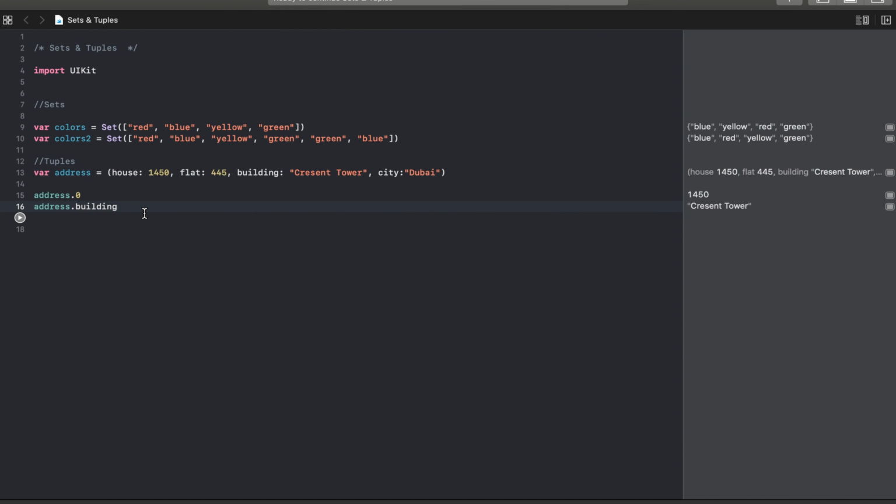But there's one limitation in tuples. You cannot change the type of a value. For example, if you try to change this flat value, which is an integer, to a string while coding, you can't do that. You can only update the value with the same data type, or you cannot change the value at all, because tuples do not allow you to change the value type, and this is fixed.